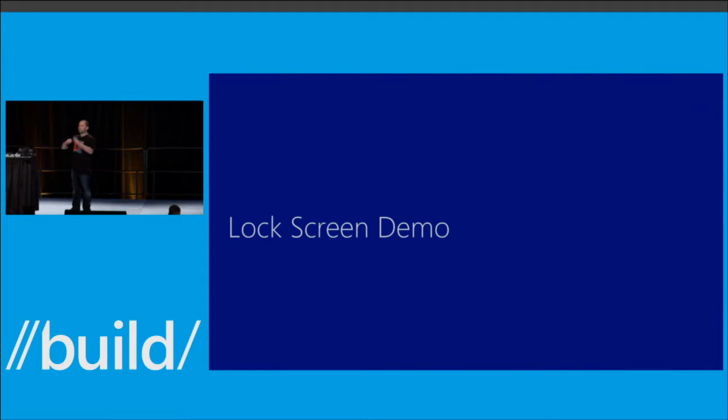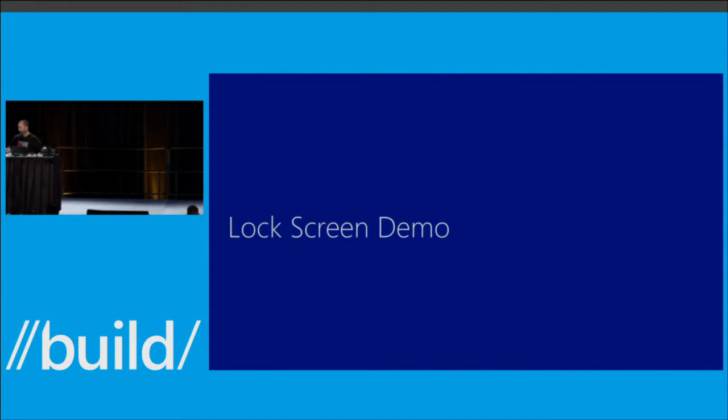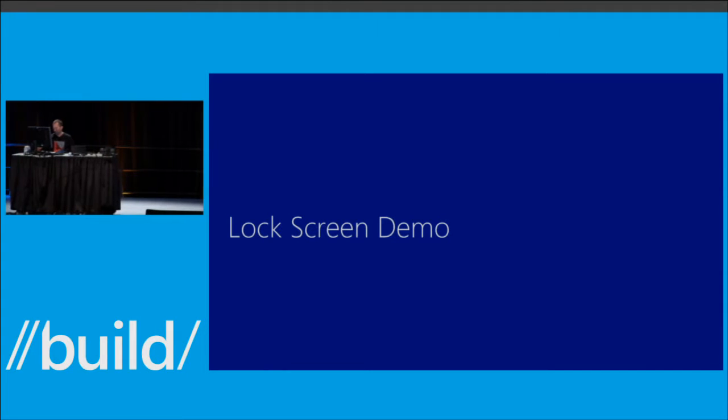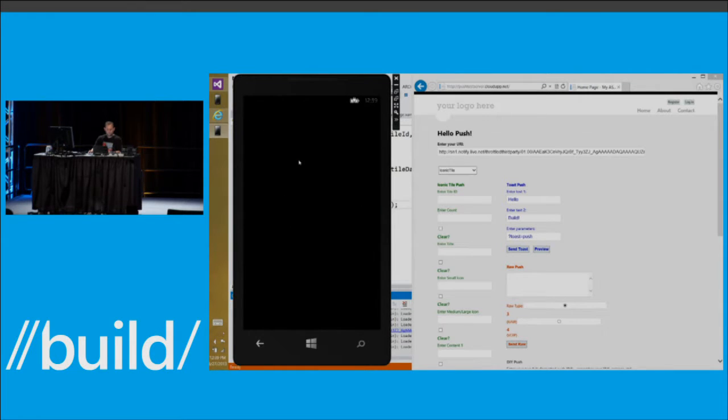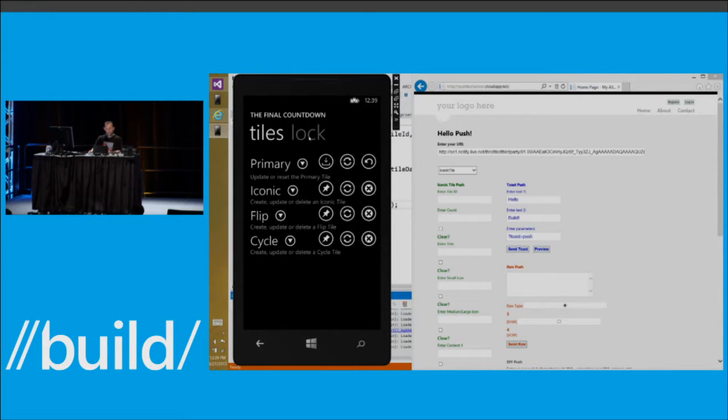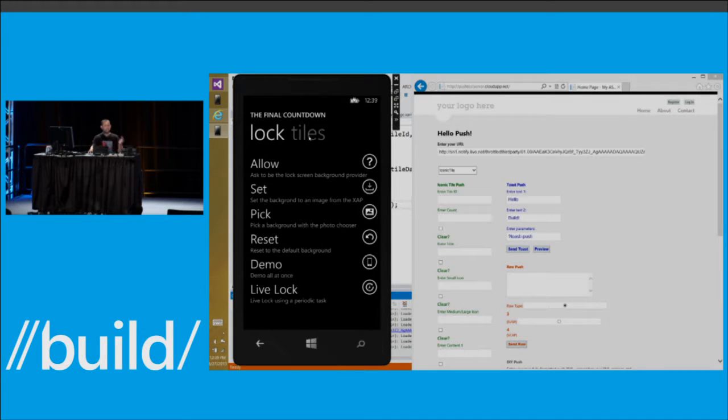So now that I showed you all about tiles and toasts, I want to give you a demo of all the lock features that we did in Windows Phone 8. So I'm going to switch back to my machine, and we're going to get back into the trusty Final Countdown app. And I'm going to show you the other pivot that I didn't get into. So this pivot is everything you can do with the lock screen for Windows Phone 8.